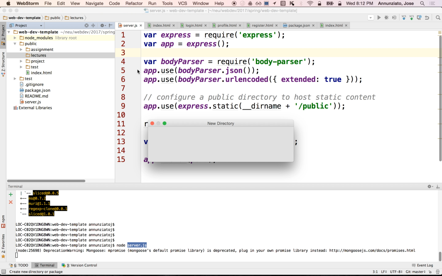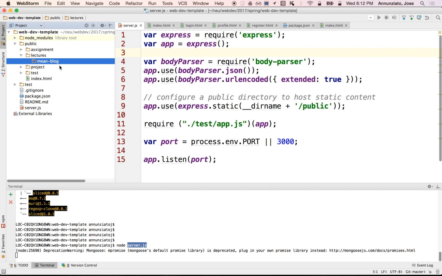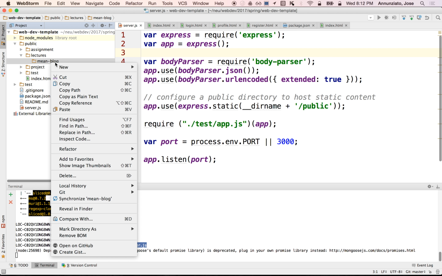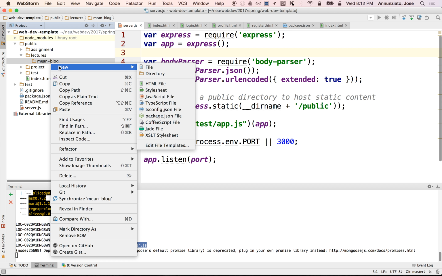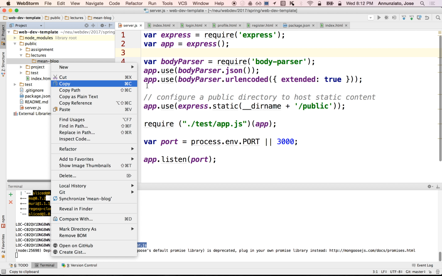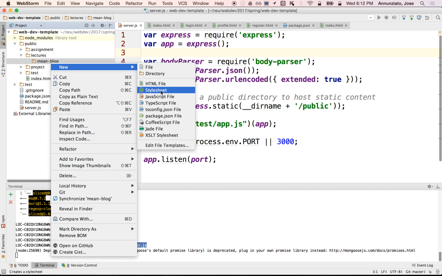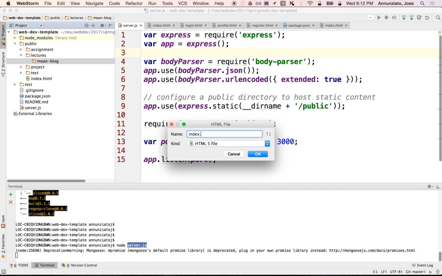So let's create a directory here for this lecture. We'll create a simple MEAN application, right? So say we'll create a simple blogging application. Let's call it mean blog. All right, so there it is. So in here, just to try it out and see that we can navigate to this directory, let's get started with a simple HTML file, and we'll call it index.html.